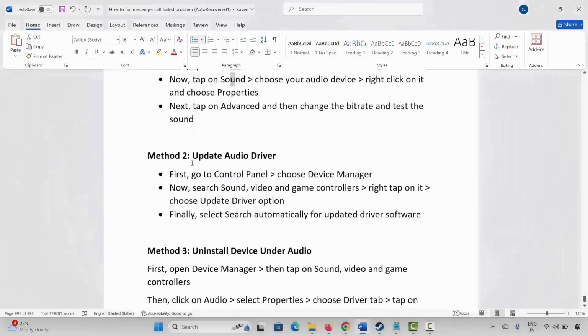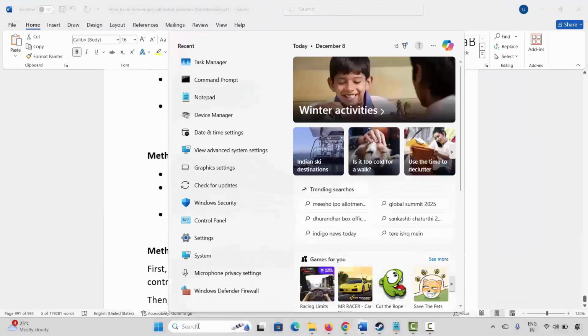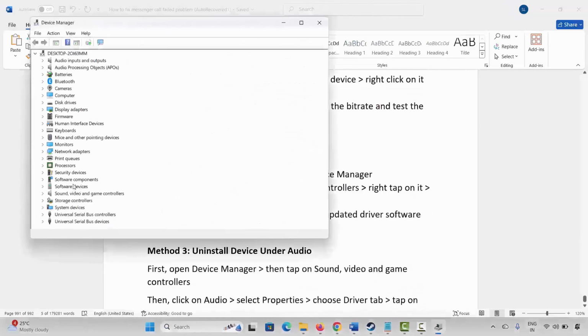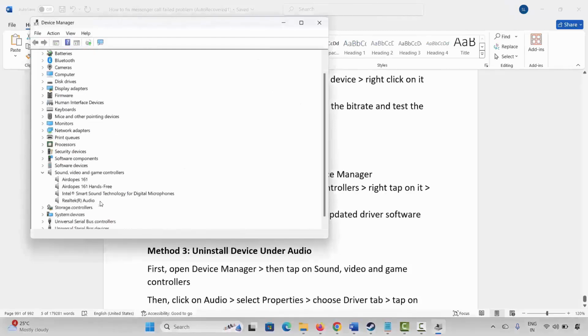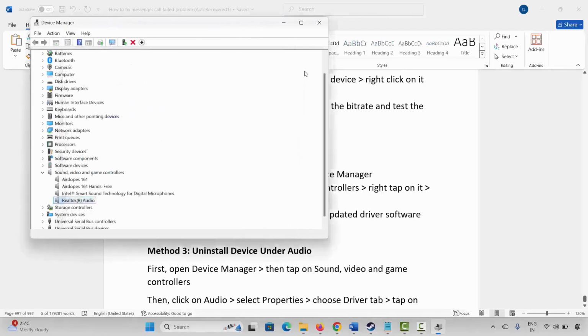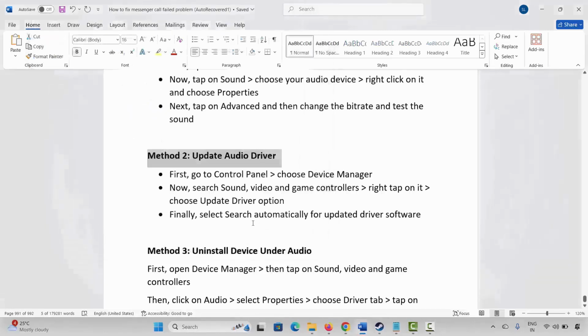If not, the next method is to update your audio driver. For that go to the Windows search over here. Now search for device manager. After that here you have to expand sound, video and game controllers. Now here you have to select your audio, right click on it, click on update driver and then click on search automatically for drivers. So this will update your audio driver. Once done, try to check if the sound issue is resolved or not.